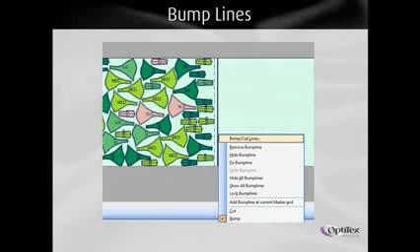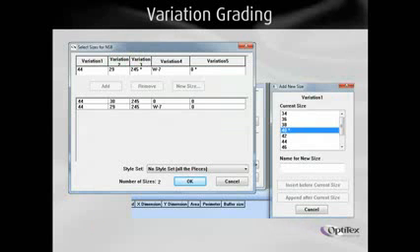So the whole point of that is you can layer smalls, throw a bump line, layer mediums, throw a bump line, layer large, throw a bump line. That's one of the most popular uses for it.